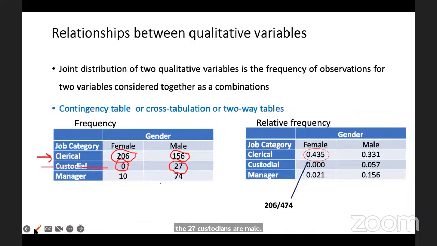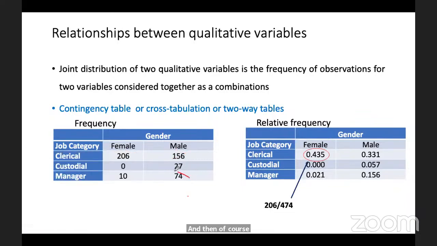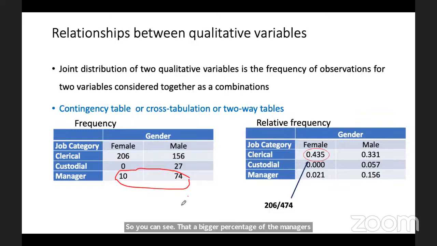And then, of course, the gender activists would want to capitalize on this part. This is where you're going to see a lot of stories coming. You can see that a bigger percentage of the managers are actually male. Out of the 84 managers, 10 are female. So this is enough to bring in issues. Now, it also depends entirely on how you want to communicate. Somebody may communicate this way.